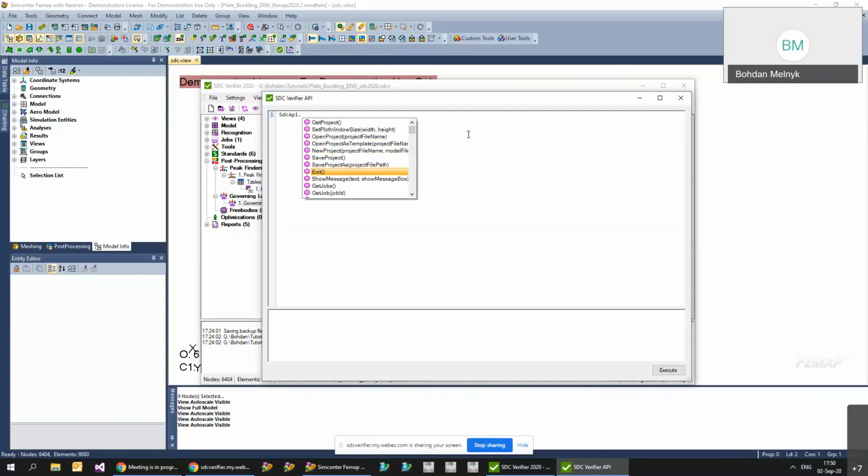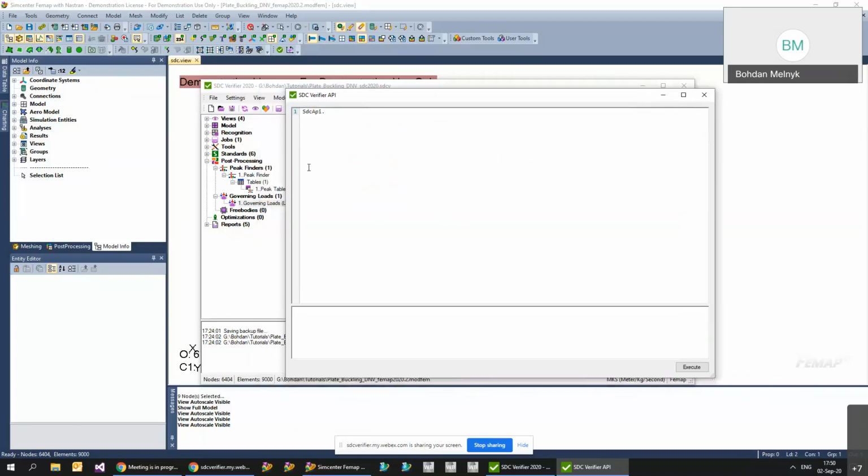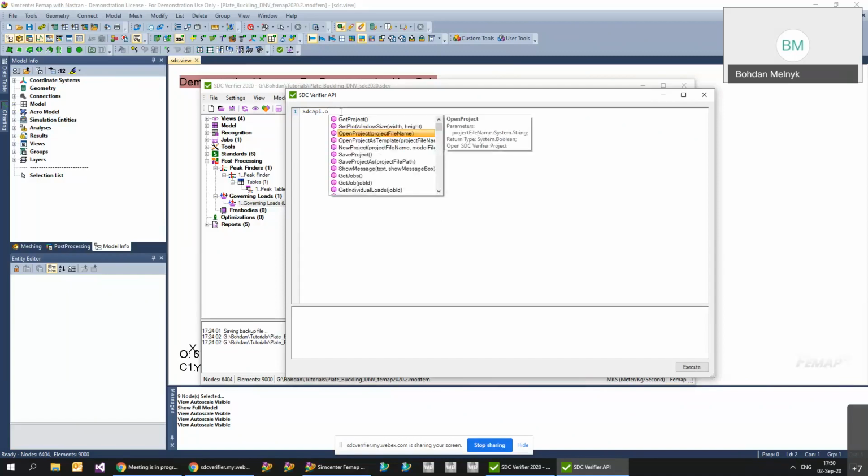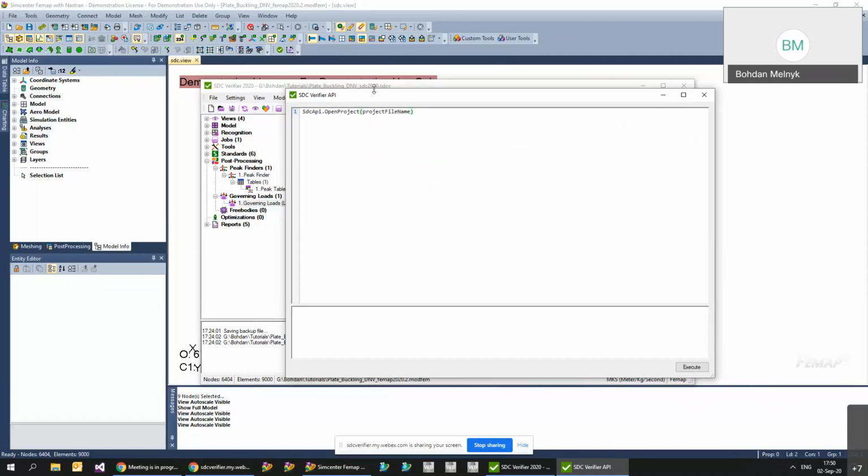So I'm going to show you a few examples of how it works. I want to mention that for this API to work, you need to write the code using the C# programming language. Yeah, and now I'm going to show you a few examples. For example, I'm going to open the project. We can see that I need to set some project file name, which is actually the full path.